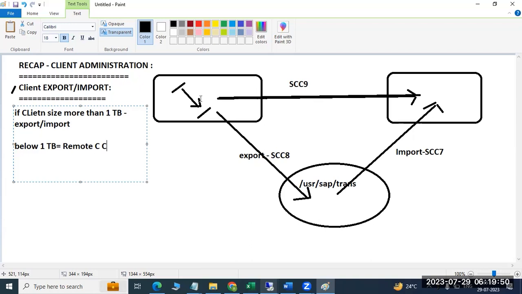If it's Hyderabad to Bangalore, how do you want to copy? Either you can use the direct transfer method or you can do the export import. Everybody knows what is meant by export and import, right? So that is the thing here, right?